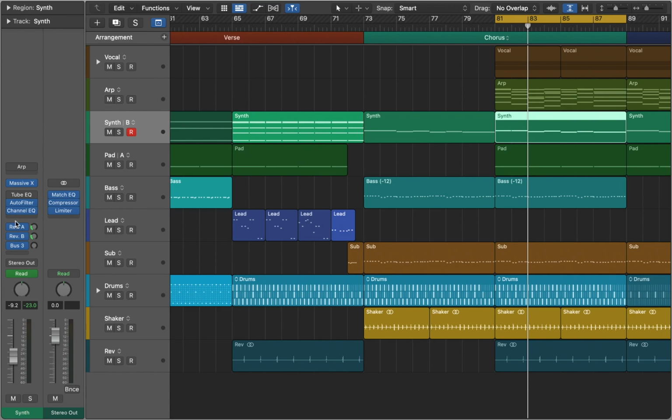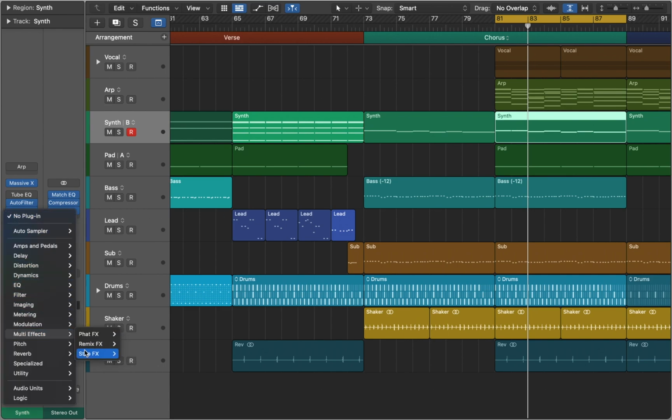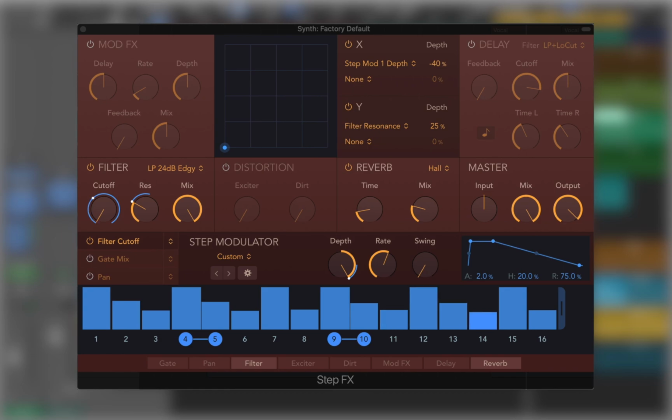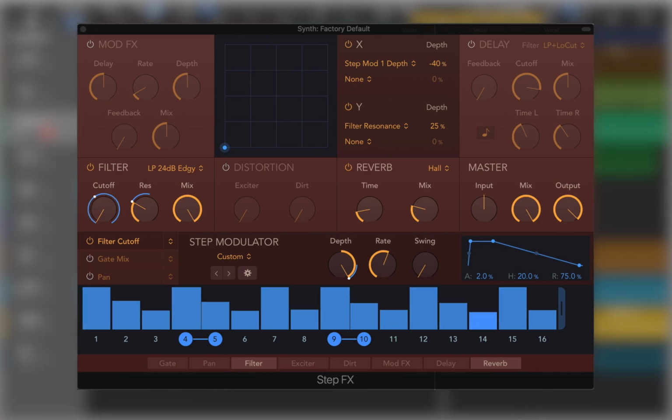Let's open Inspector and find the Step Effects plugin in Multi-Effects. Step Effects is a powerful multi-effect unit that provides deep modulation control. This plugin is often overlooked and to some it might look like a complex tool, but it actually isn't.